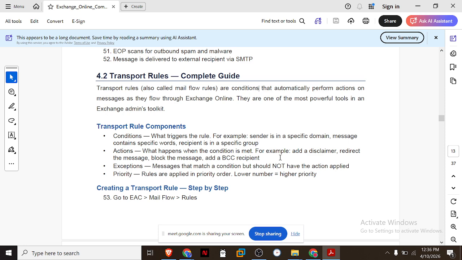We can set up the transport rule based on IP address, or on a specific domain, specific words, or a specific type of email you are expecting. First we give the conditions for what exactly happens to this rule. Then we give the action: if this condition matches, then this action needs to be applied. And during that action, if there is any exception, then we provide that exception as well.